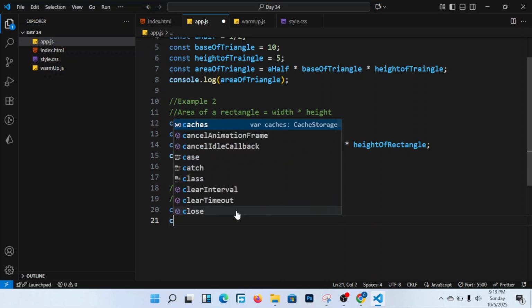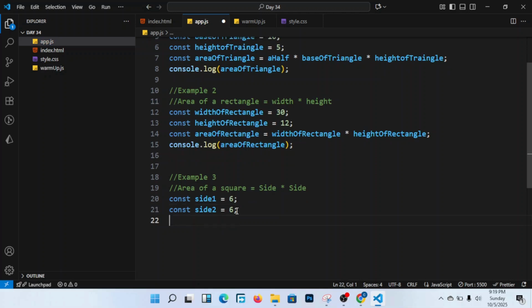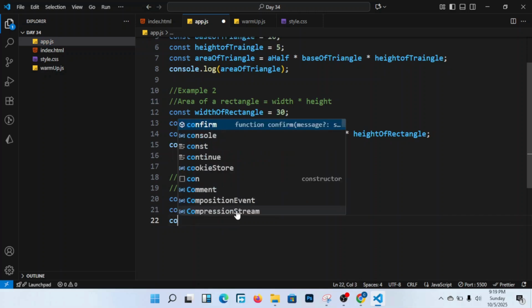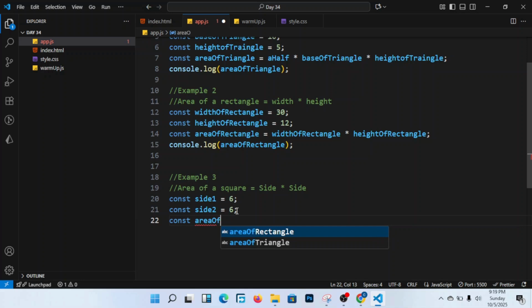Then const side2. Side2 is equal to 6 centimeters, as we saw there. Then the area of the square. I come here and say const area of square.